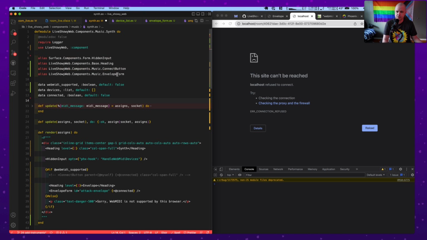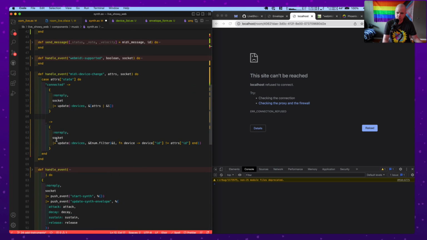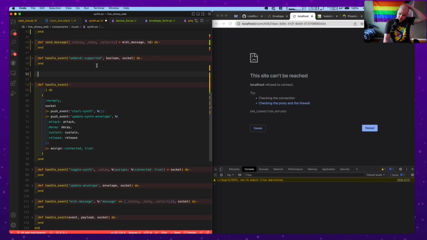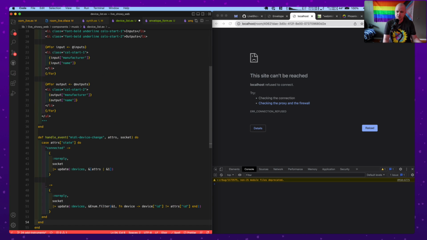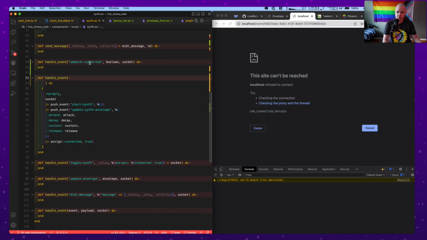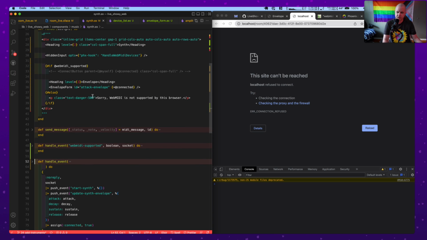Okay, so now let's see. I'm moving the handler into this module so that any device changes will be handled here. That may complicate things a little bit.